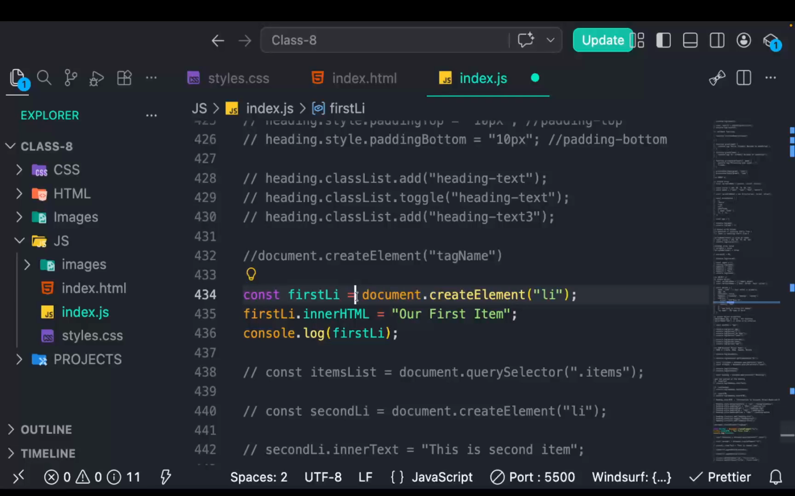Because anytime you call this createElement, it will always create a new element. Which means if you call it here and call it here, they are separate elements entirely. And that's the reason why we save it. So in order for us not to lose that element, we are putting it in a variable, so that we can reuse it anytime we need it.